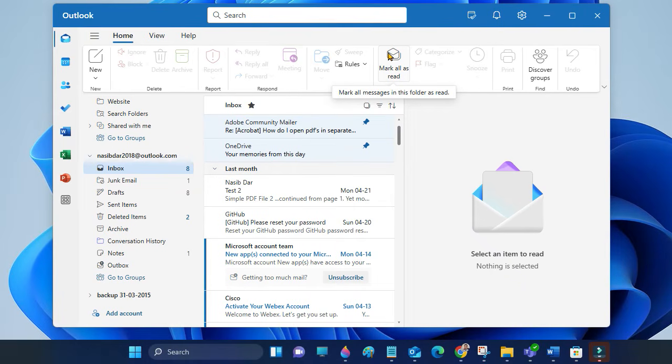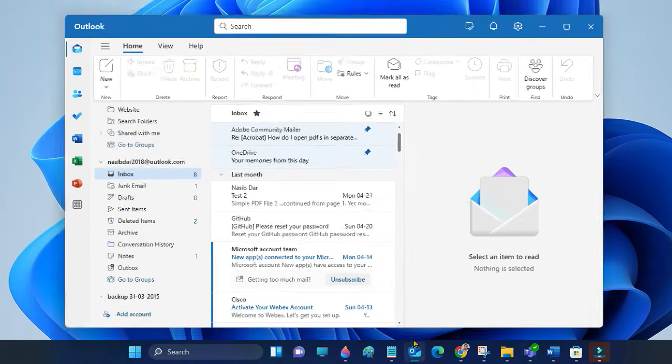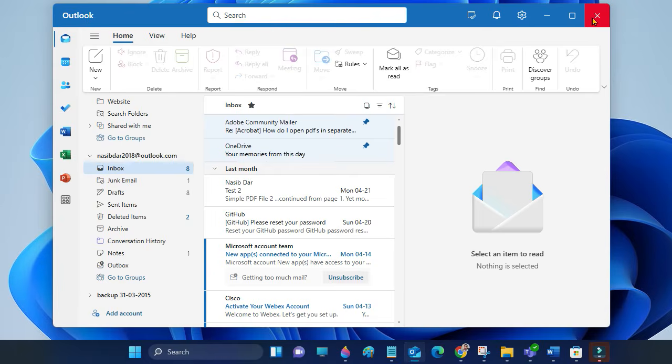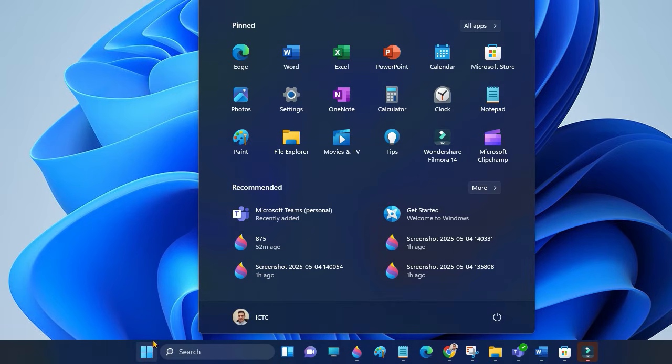Today this video shows you how to fix Microsoft Outlook not syncing, how to fix Microsoft Outlook inbox not updating. To fix this issue, close Outlook, click on the Start button and go to Settings.